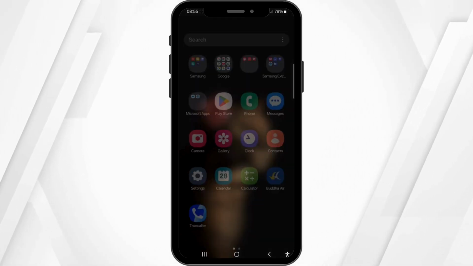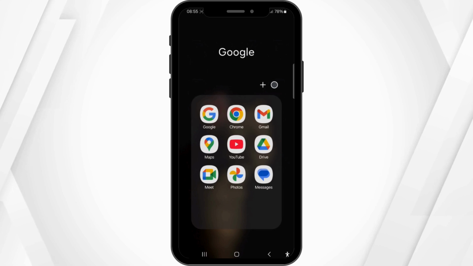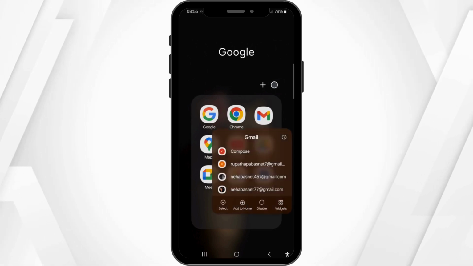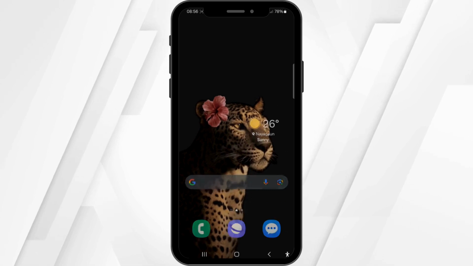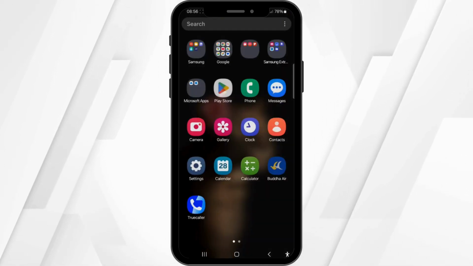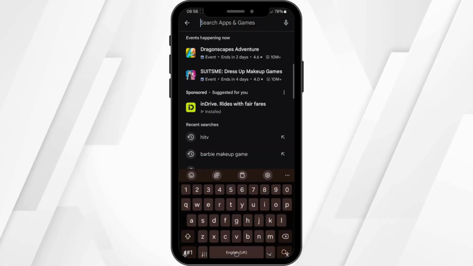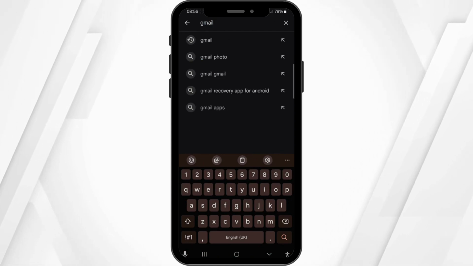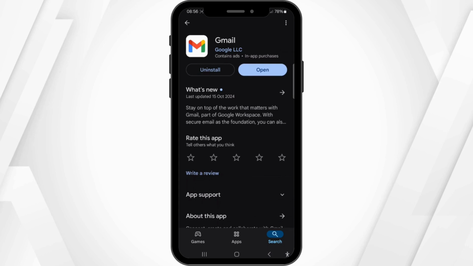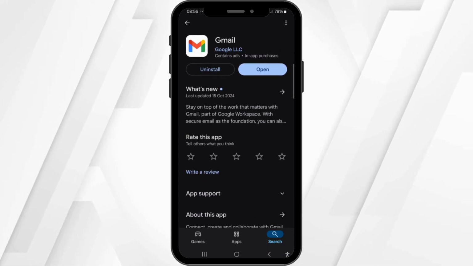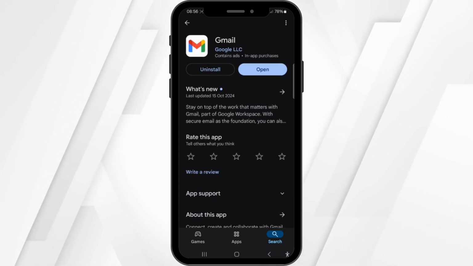First of all, you have to make sure that you have installed the latest version of the Gmail application on your mobile device and you're also logged in with your specific account. To check the update, open your Play Store application, click on the search bar and then type in Gmail. Once you find it, click on it, and if you see an update button instead of open highlighted in blue color, simply tap on it to update it to the latest version available.